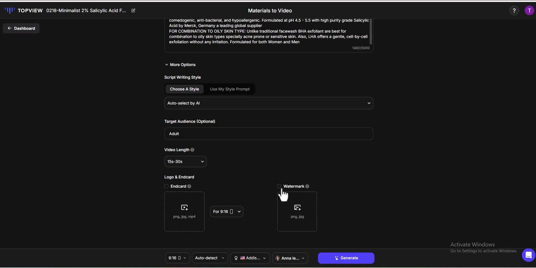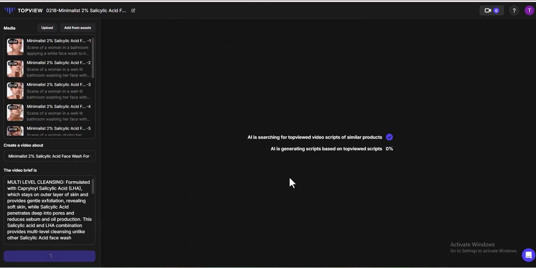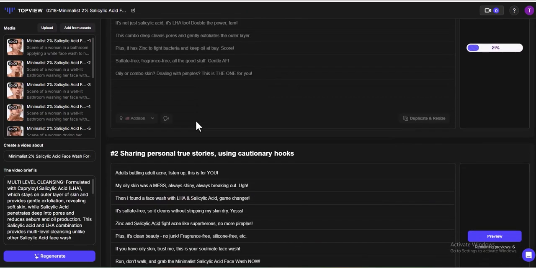The watermark and logo features are optional, so you can skip them if needed. Once everything is set, review your selections. If everything looks good, click Generate. Within a few seconds, your video will be ready. Finally, export the video and save it for later use.